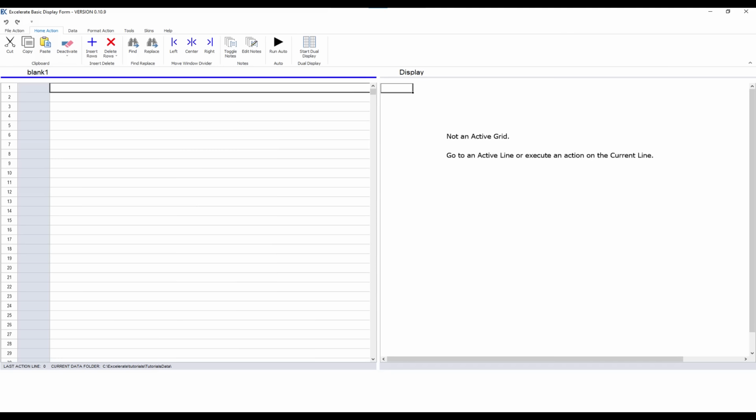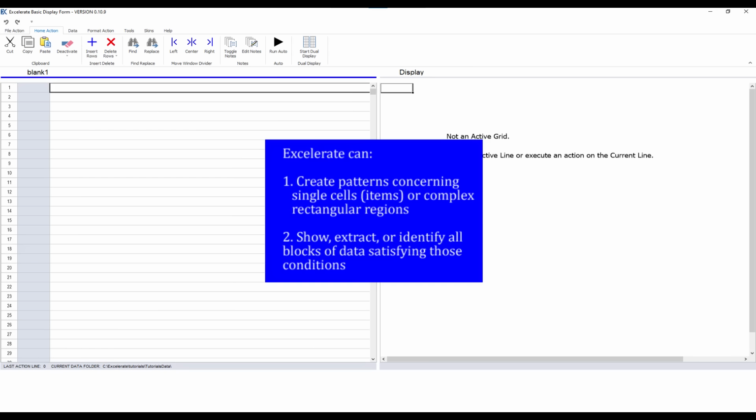One of the most interesting capabilities of Accelerate is the ability to create arbitrarily complex patterns, locate them within data, and show or extract the data that satisfy the corresponding conditions. Before illustrating this, we need an introductory remark.